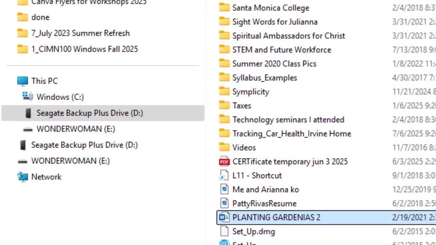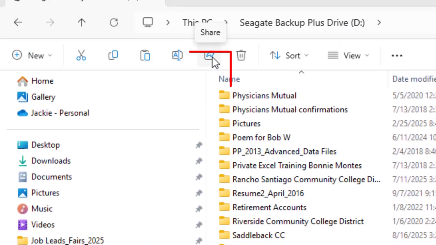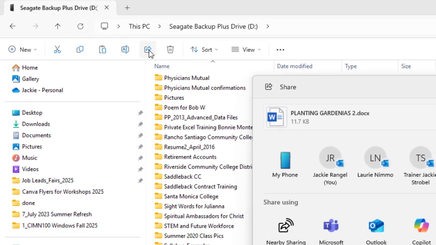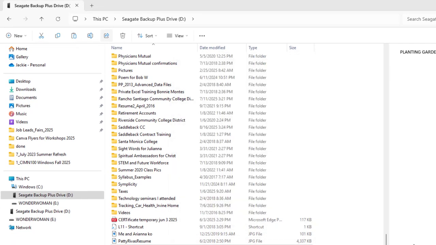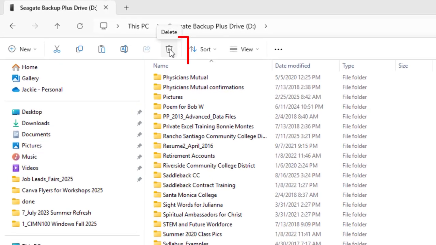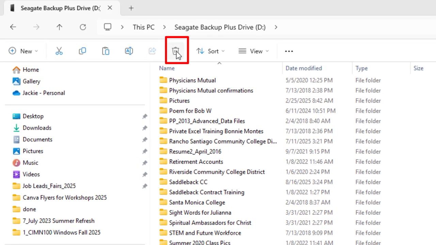The other option that you have on the command bar is the Share button. You can click on any Word document and click on Share, and then you can identify who you would like to share it with. If you want to delete a file or a folder, click on the folder, such as Santa Ana Demo, and then on the command bar, click on Delete.